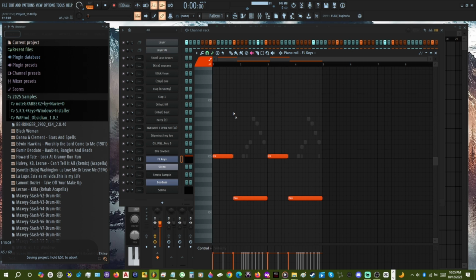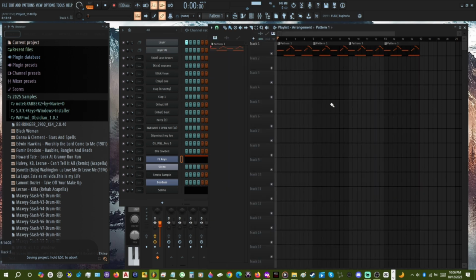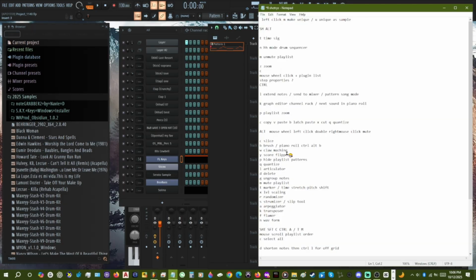When you're over here, when you're in here, Alt C is cut. Alt B is your paint tool on your playlist. See, the playlist and the piano roll have different shortcuts, and that's the issue for me, because when this is articulate, I'm like, I have to have done that somewhere.